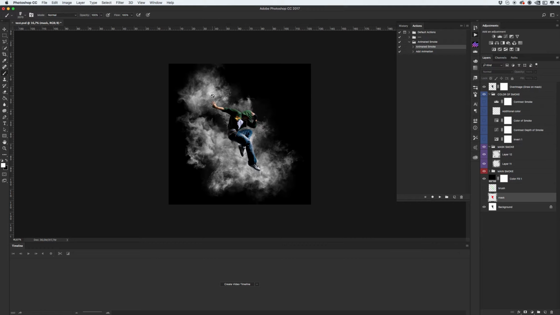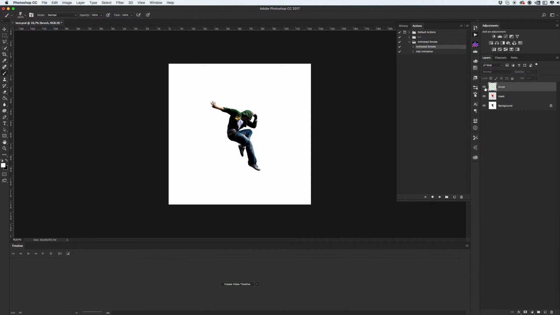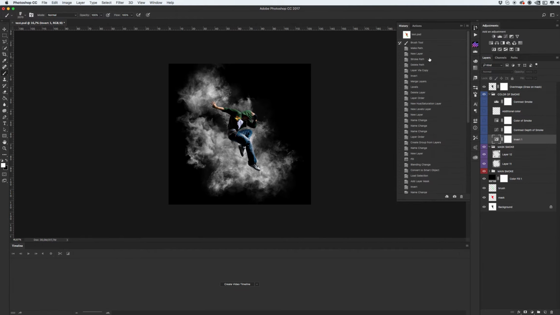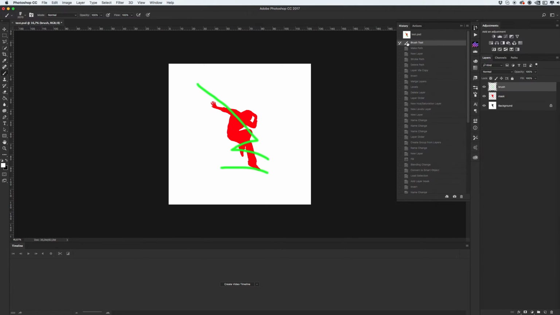Okay, let's create another variant, because this action has unlimited variants. You have two ways to do it. Select this layer and delete, or go to the History panel and select our saving point, and go again to the Action panel and click play.